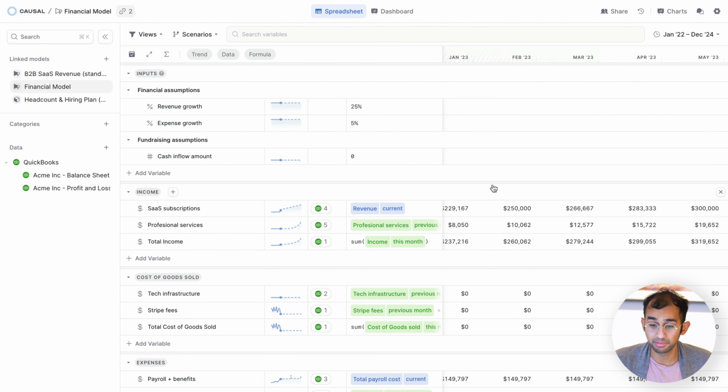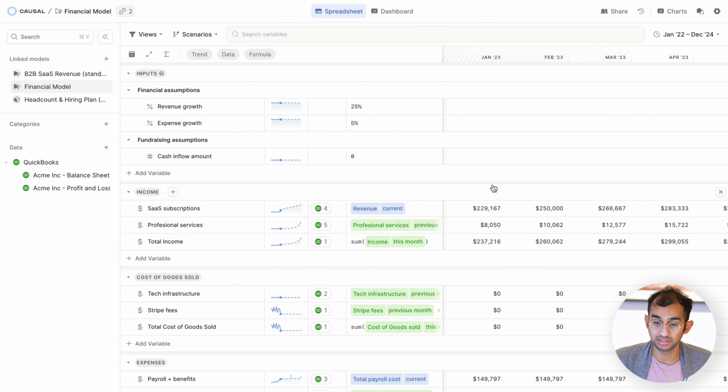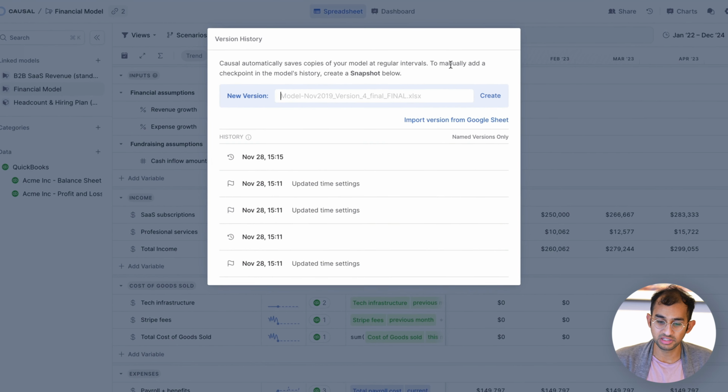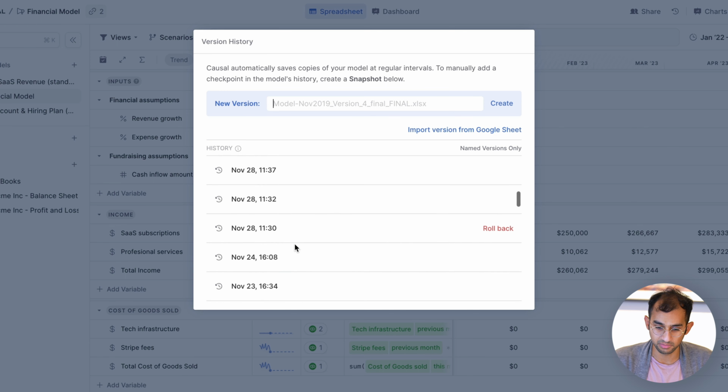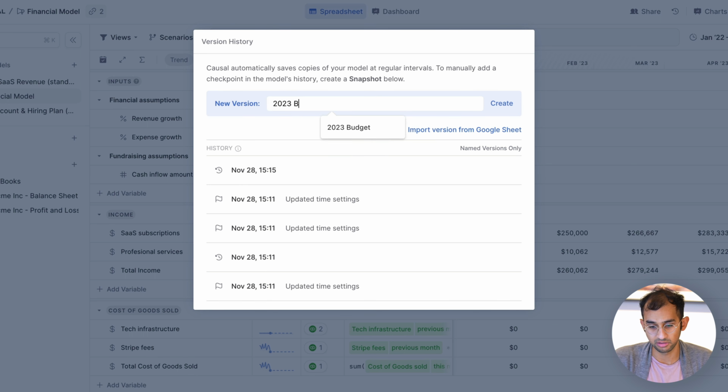So once we're happy with the forward-looking numbers here, we're going to save a budget version. And to do that, we'll click on the versions button in the top right of the screen. It looks like a clock winding back in time. This will open up the version history in Causal. You'll see that as we've been making changes, Causal has been taking different snapshots of our model, which we can roll back to in case we mess anything up. In this case, what we're going to do is actually save a new version, and we're going to call this our 2023 budget, and we'll hit create.